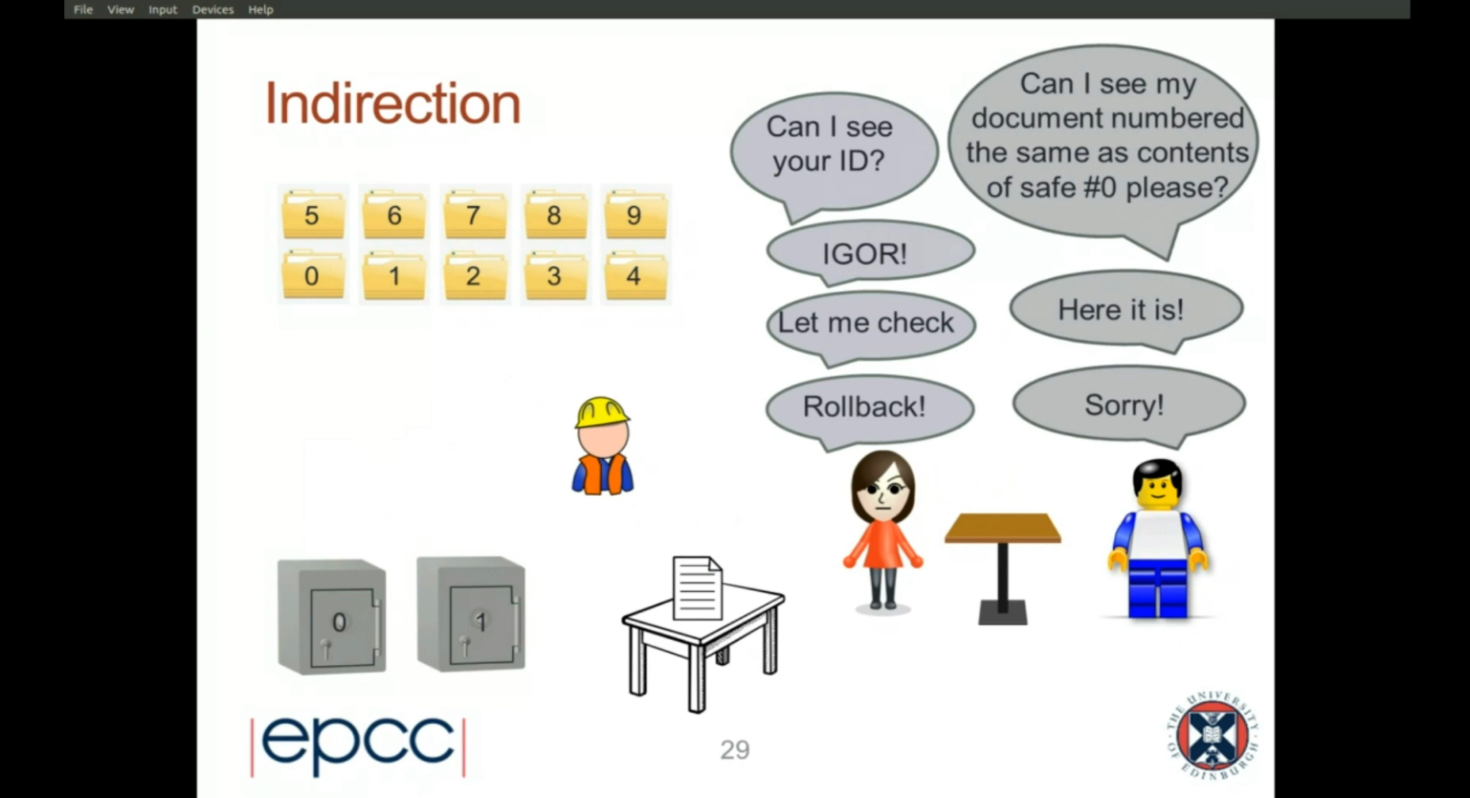Okay, but I did something slightly contrived. I asked to see the contents of document 3, not directly. I said, go to the safe, look at the document in there, look at the number on that document, and give me my document with that number on it. Give me my document number 3. So my document number 3 is cached here, okay, on this table.